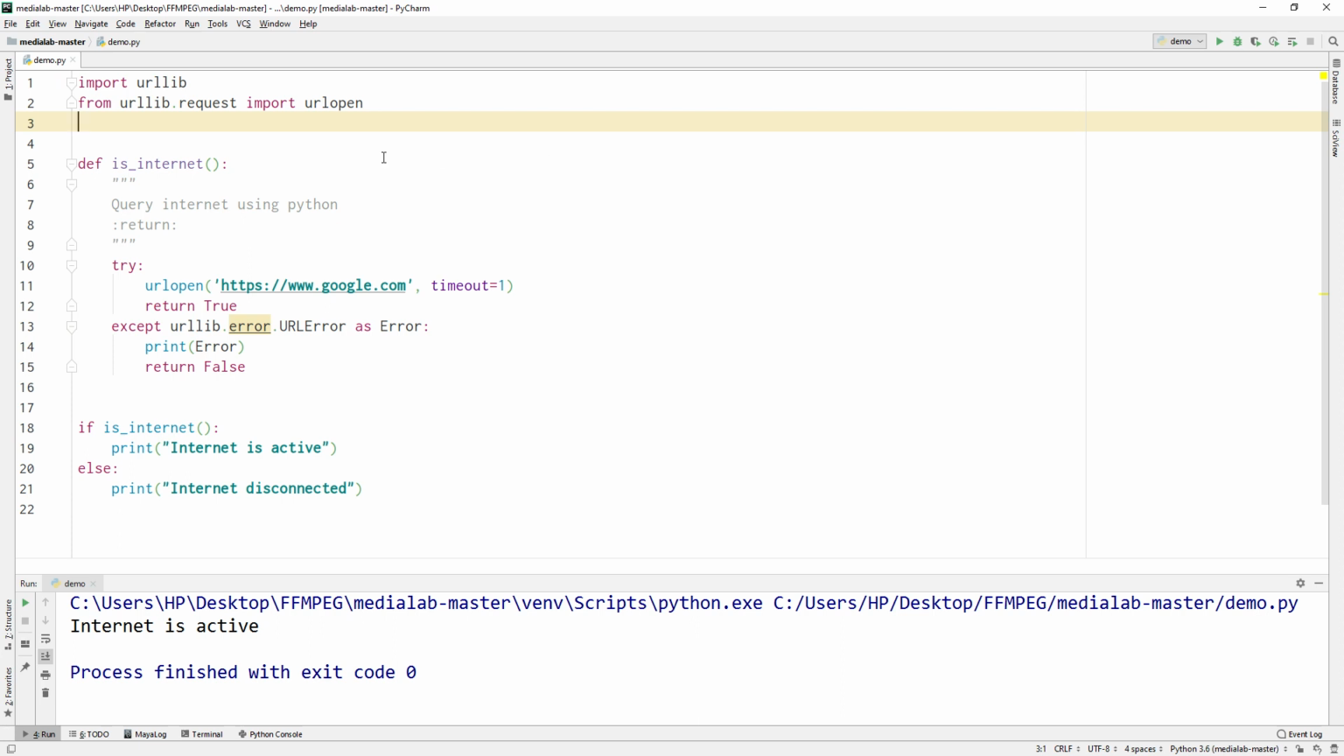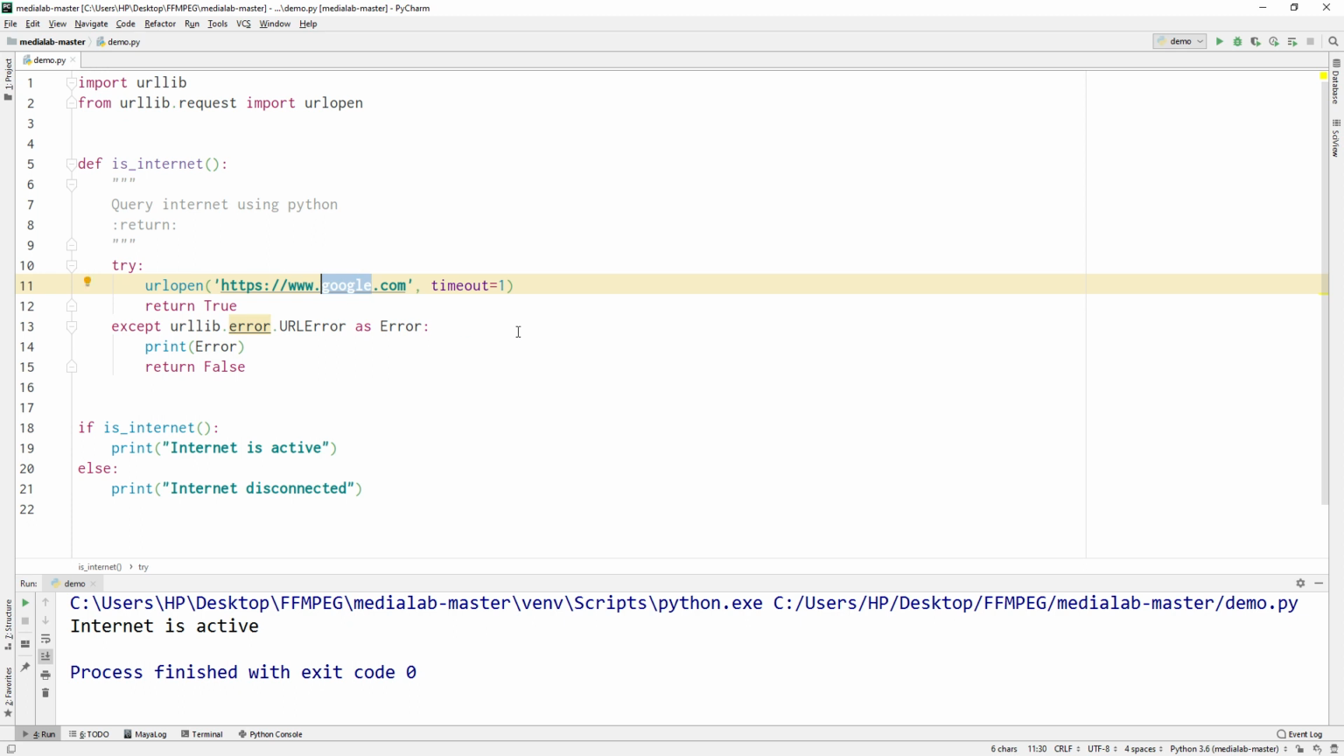This URL is completely up to your choice, whatever URL you want to put here, but I put google.com because it's more stable at this time. You can put any URL you want, but make sure it is available all the time, because this URL will be hard coded inside your application.